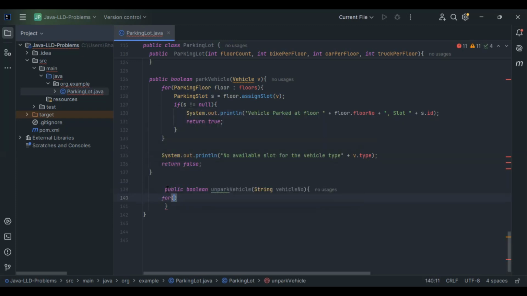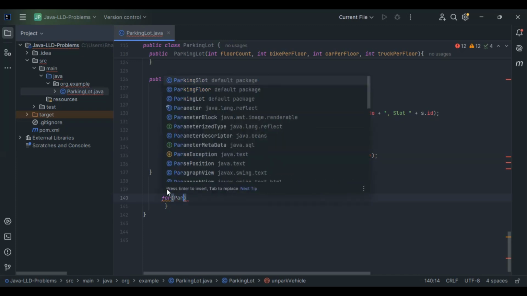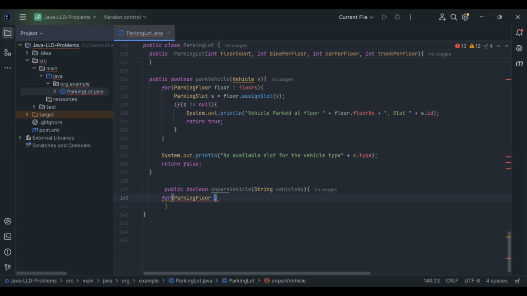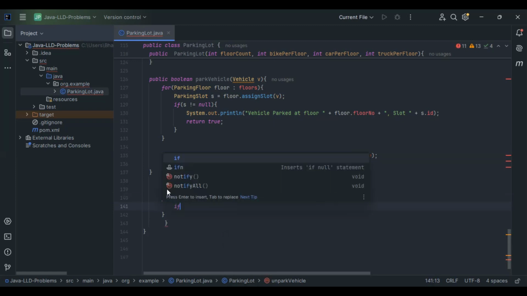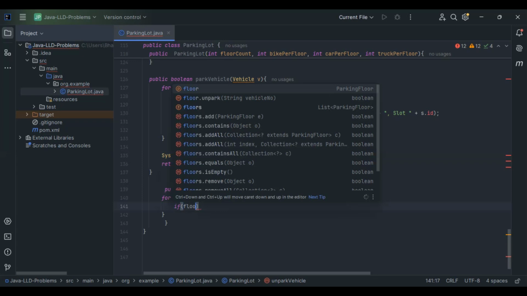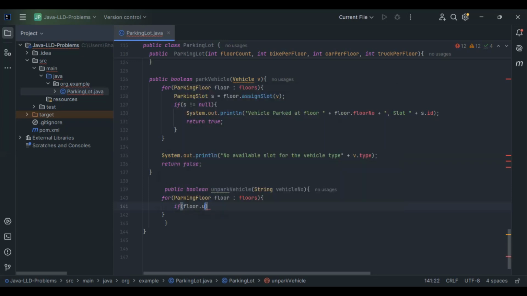This is fine. So let's write the simple for loop here. I should have copied the same thing. Everywhere we are doing the same thing, right? So this is fine. Let me type this one quickly. This one for parking floor, individual floor of floors here in this case. Within the for loop, let's write the simple if condition here. If floor dot unpark here in this case, based on the vehicle number we are unparking, right?